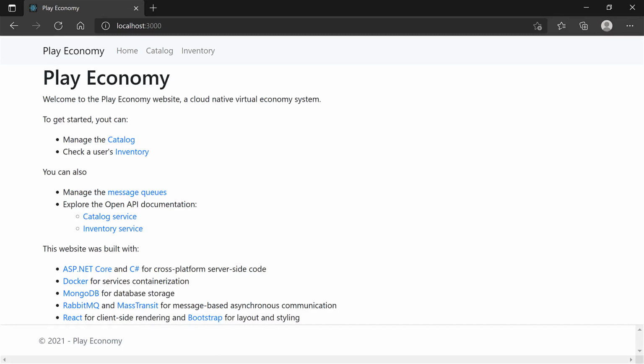Now in the home page here, what we have is just a few basic things like the description of the project, and then a couple of links, both to go to the catalog section to get the list of the catalog items, and the inventory section so that you can inspect which are the items that are in the inventory bag of a user. Notice that we also have a navigation bar at the top that takes you either to the home or to the catalog and inventory sections.